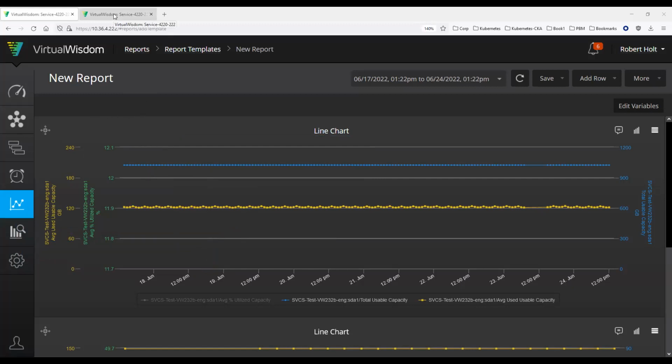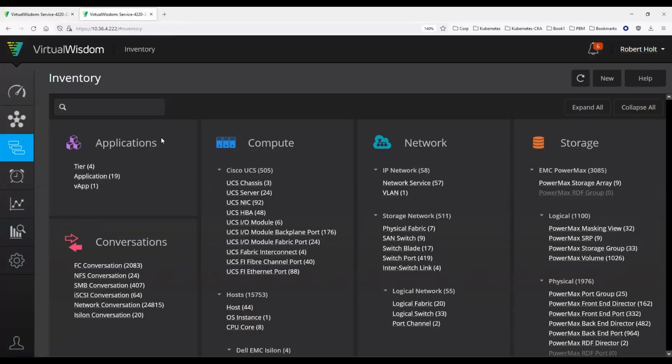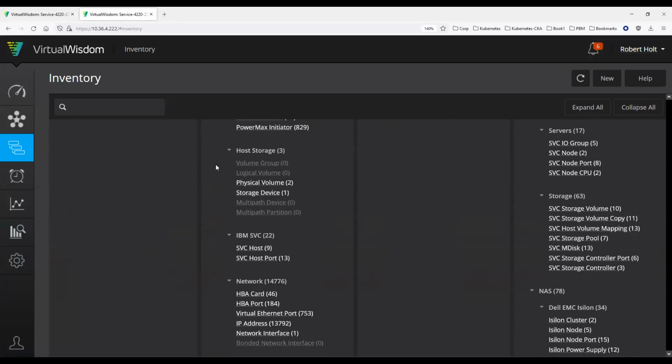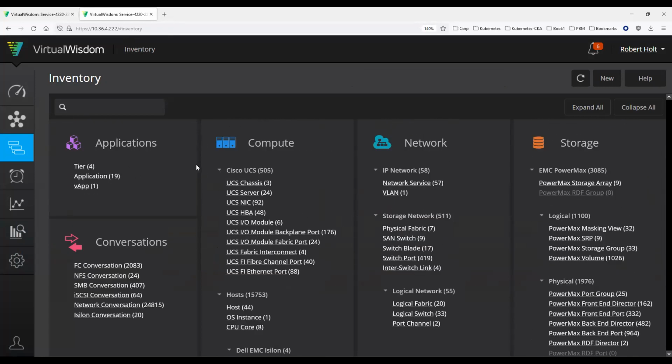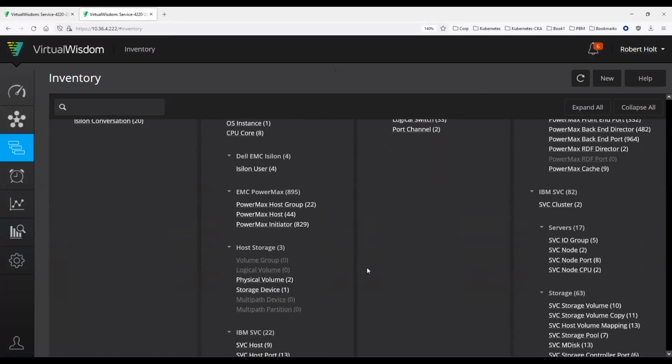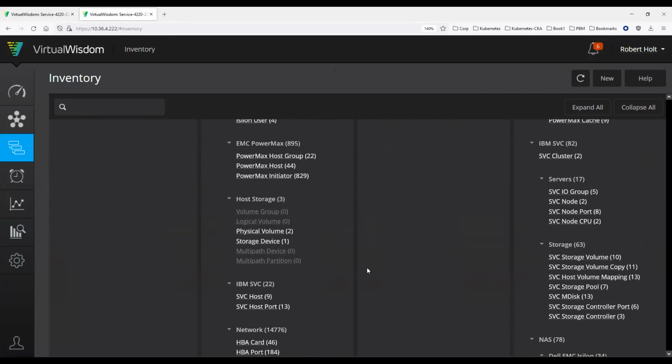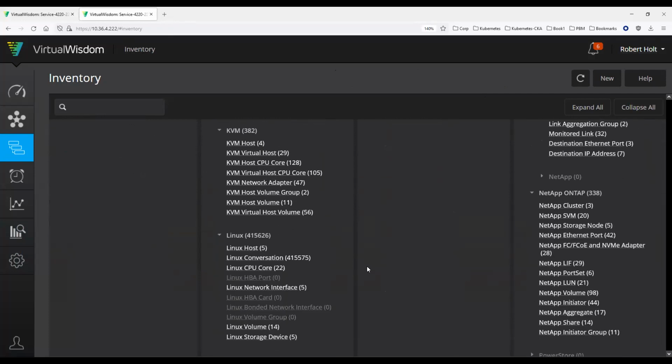This is the second tab I have open. So on the inventory landing page here, we're going to look under the compute section. And what we're going to do here is I'm going to scroll down. Incidentally, this is a very useful landing page to get an overview of your entire environment that you're monitoring in VirtualWisdom. Lots of counts here, lots of entity types, a lot of useful information here. So we'll scroll down and we'll head down to the Linux section.